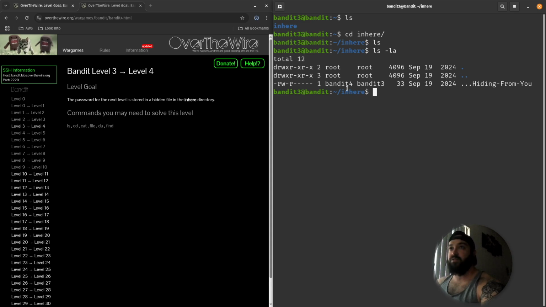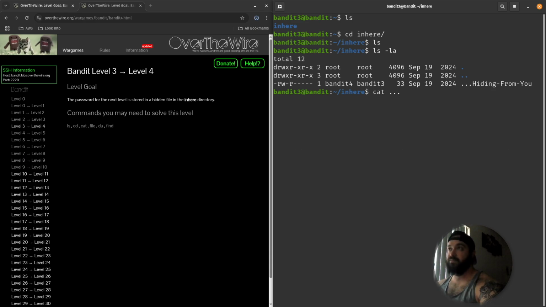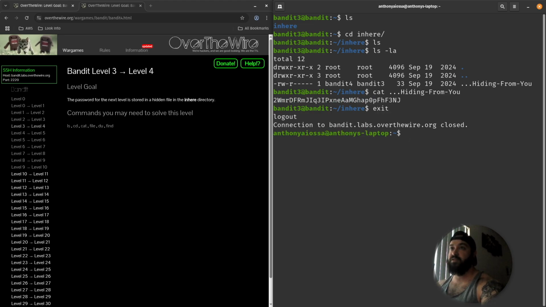So down here, we have bandit4 as read-write user, and we as bandit3 have read, and we see the hidden file. So let's cat, and there we go. Copy this. We will exit, come back, and let's go to Bandit 4.